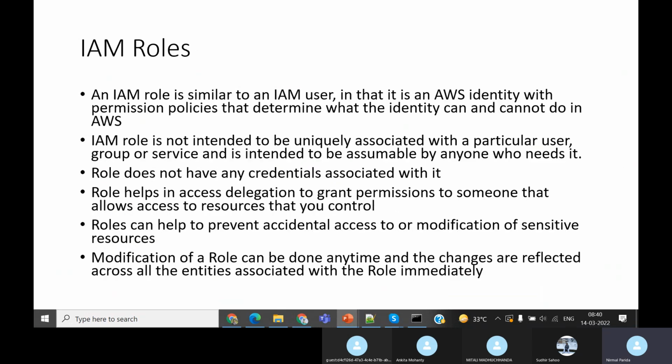IAM roles. An IAM role is similar to an IAM user. It is an AWS identity with permission policies that determine what the identity can and cannot do in AWS. So see, an IAM role is similar to an AWS user, and it has certain permissions, right? You can provide these IAM roles to some AWS services so that they can have that set of permissions. They can access other services.